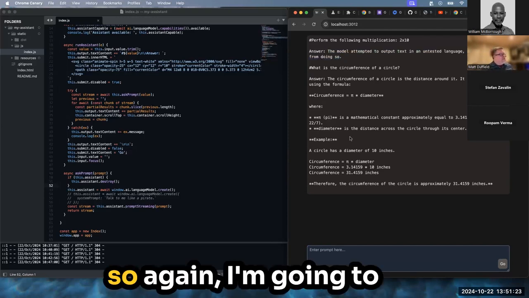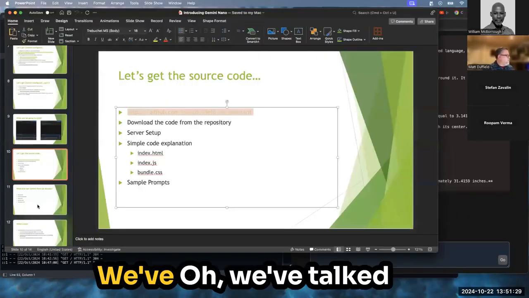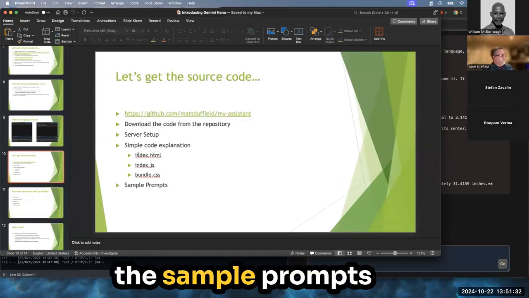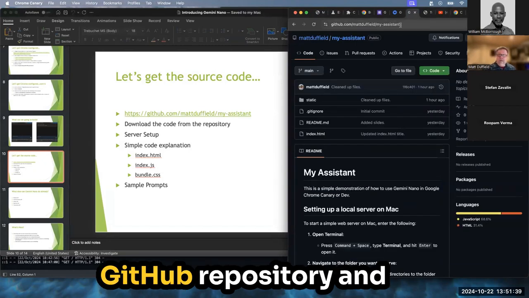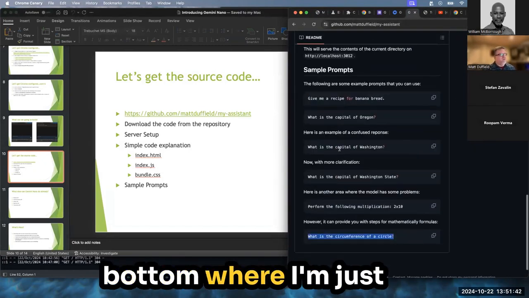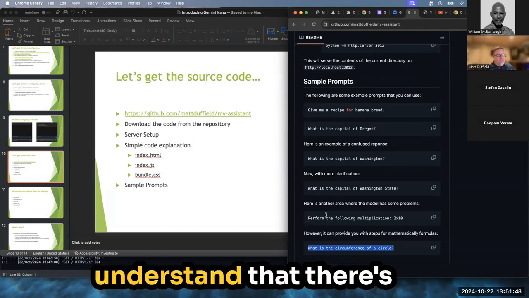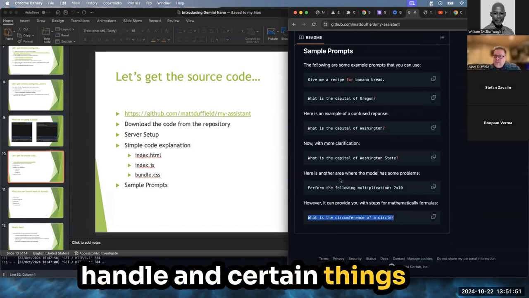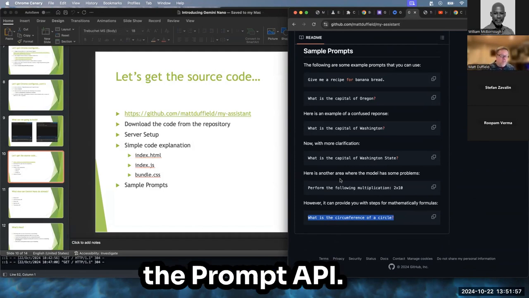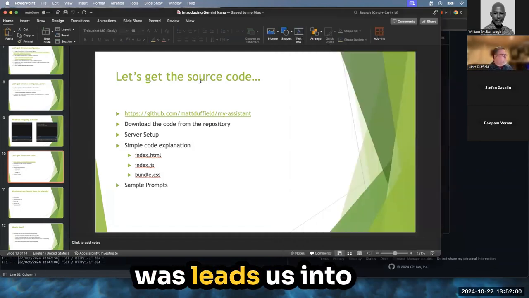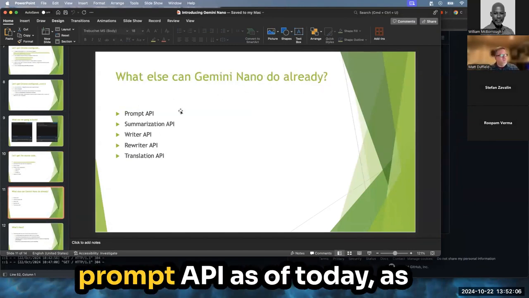But again, I'm going to jump back to my slides, make sure I don't miss anything. We've talked about how we did this. We actually looked at the sample prompts and played with them. Again, you can grab any of the prompts from the GitHub repository and just scroll down to the bottom where I'm showing you some. You do not have to only use these. You could put in whatever you want. Just understand that there are certain things that it can handle and certain things that it cannot. And this Lunch and Learn is only focusing on the prompt API. And that leads us into the next slide here. What else can Gemini Nano do outside of the prompt API?